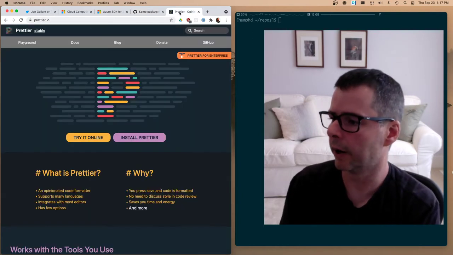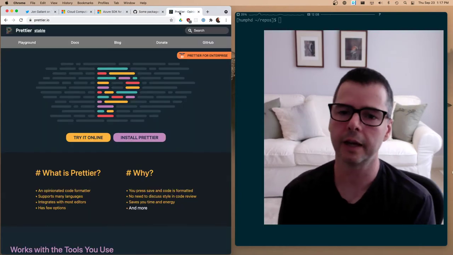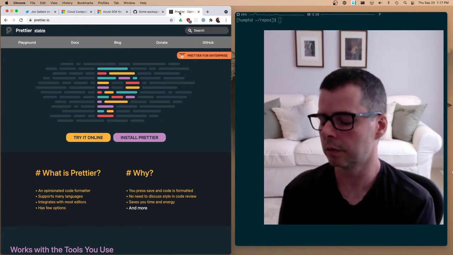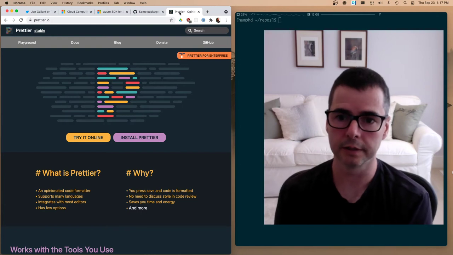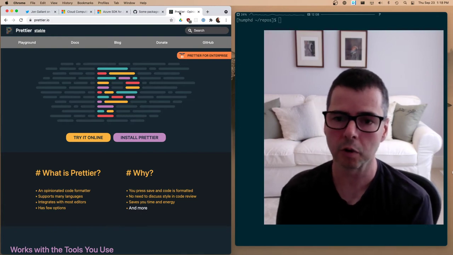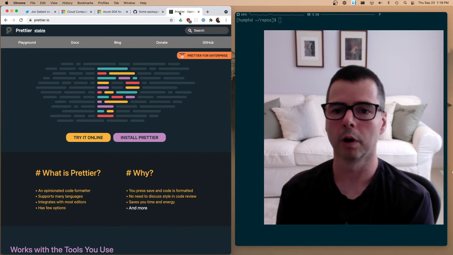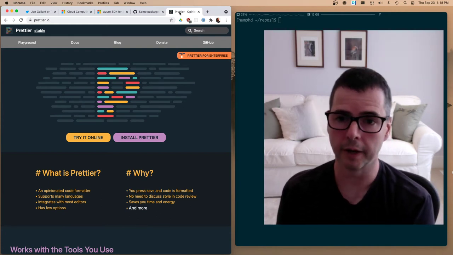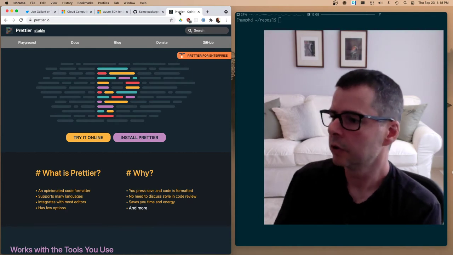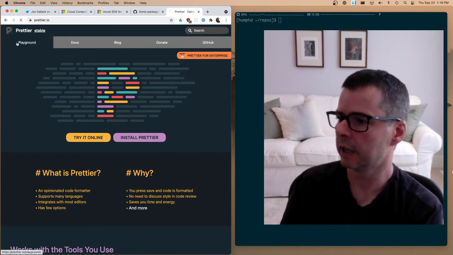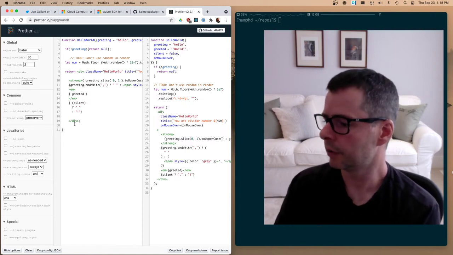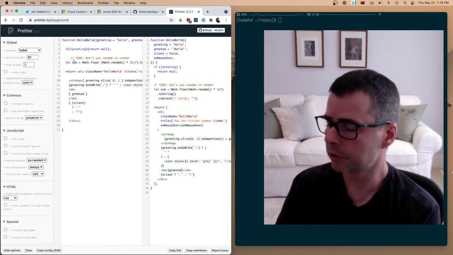If you aren't aware of it, prettier is a very popular tool for allowing you to format source code in a consistent way. In fact, we have a case study that we're going to do in a couple of weeks where we're going to look at prettier and using standard formatting in open source projects. So just to give you a sense of what it looks like, if I click on the playground for prettier, you'll see that I have two different parts of the screen.